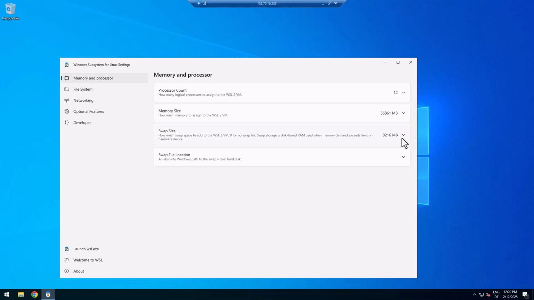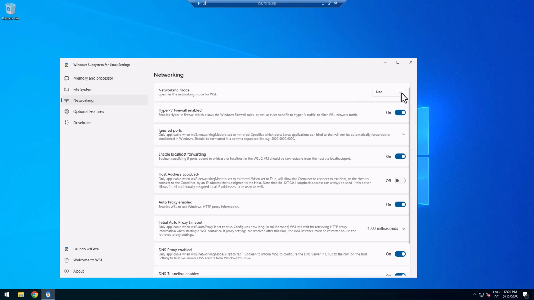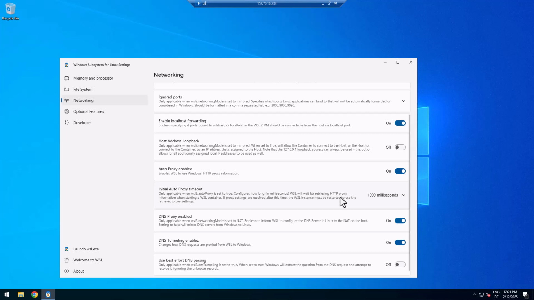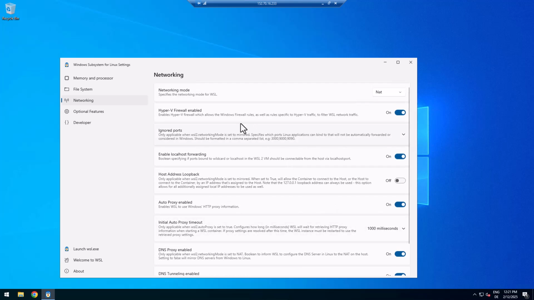Swap size is okay. So networking, let's check. We have NAT, which is probably good. We have the firewall enabled, so we need to make sure. But localhost forwarding is okay, so we should still be able to use the hosts on the local machine, on the host machine if you want. So all these settings you might want to review in your case.